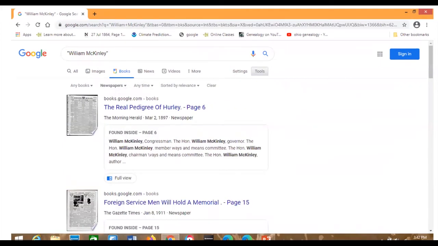This is some of the examples of what has appeared. This first one is a newspaper from March 2nd of 1897. And this next one is from January 8th of 1911.